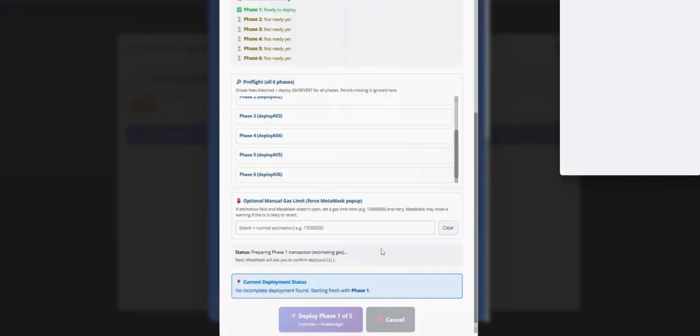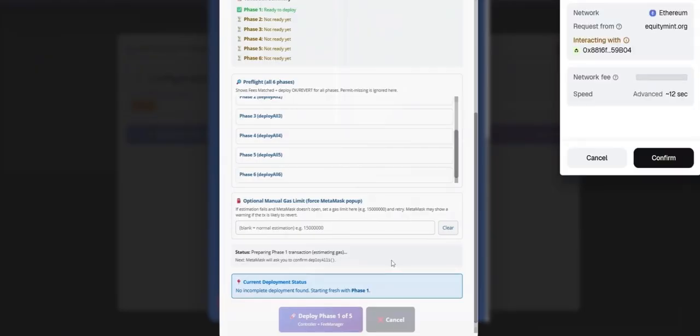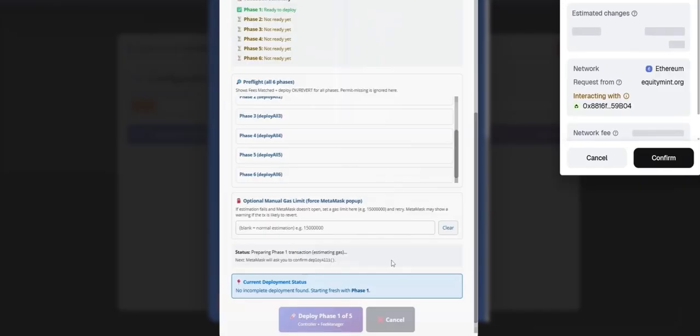Or did it? Let's find out. Preparing phase 1 transaction. Yeah, something happened because I double clicked. You got to be very careful with MetaMask. It's very flaky as a wallet. Unfortunately, there aren't too many other options out there. So yeah, why it came up twice like that is probably because I had hit it twice. But it should only come up one time.